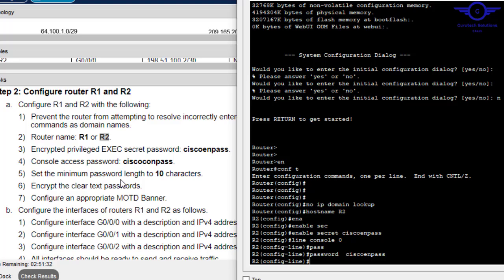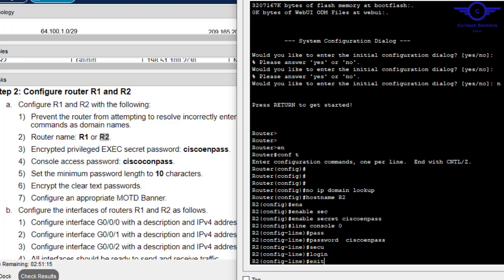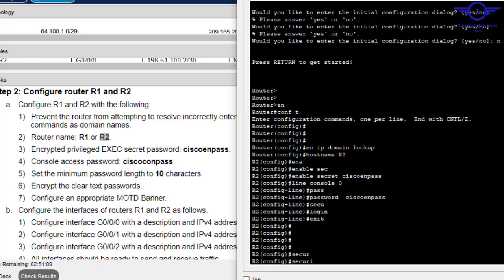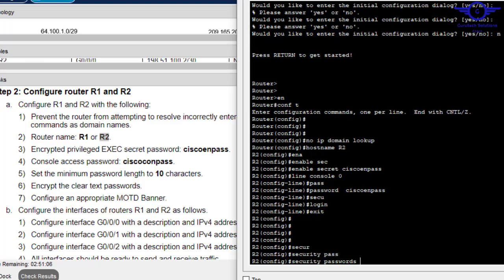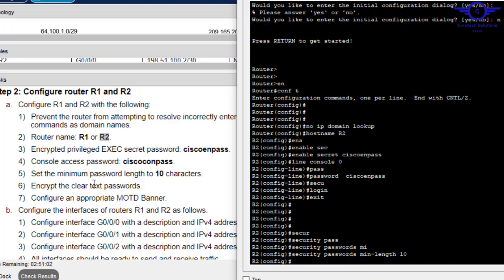set the minimum password length to 10 characters. So you just say security. We've not finished on the line console 0. So we just need to authenticate the user, login, then exit the interface. Alright, sorry. Now let's configure the minimum password. Security passwords min-length to be 10. Done.